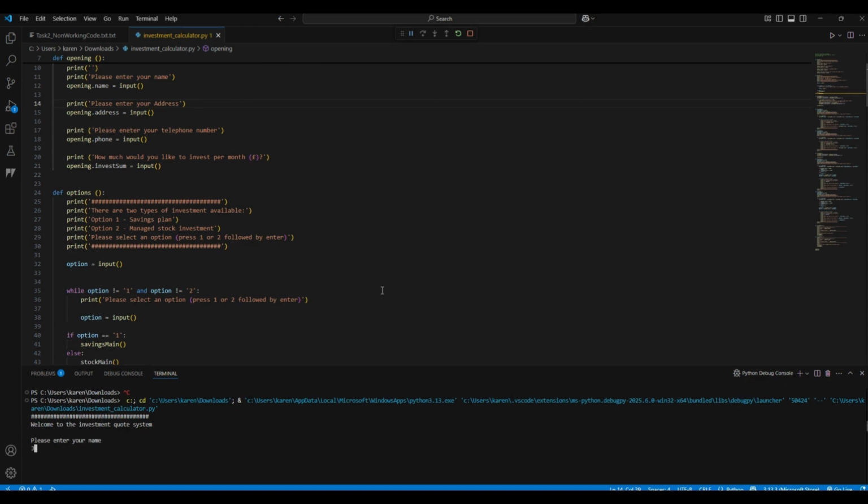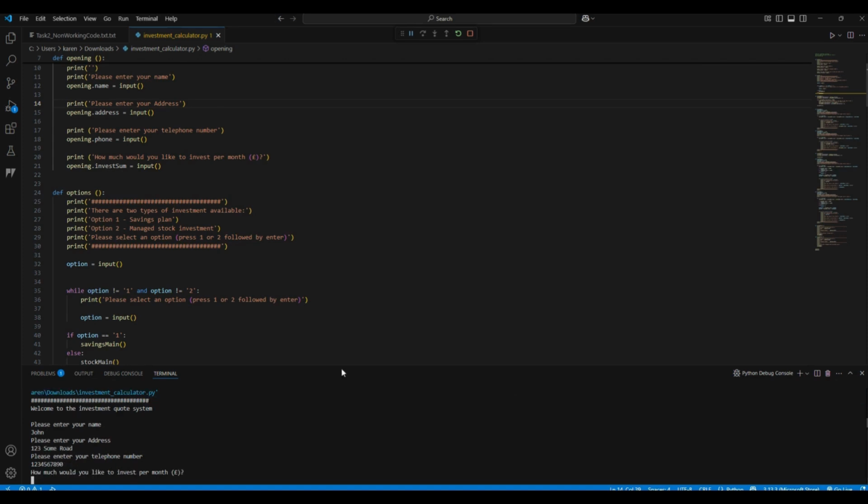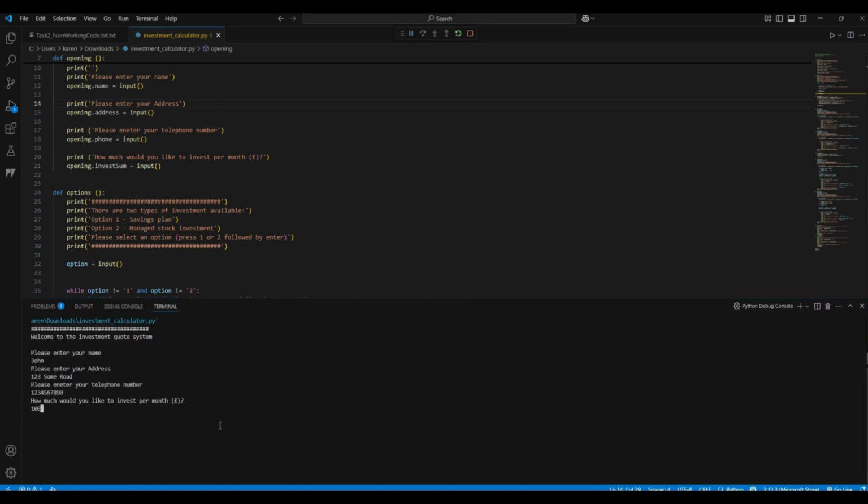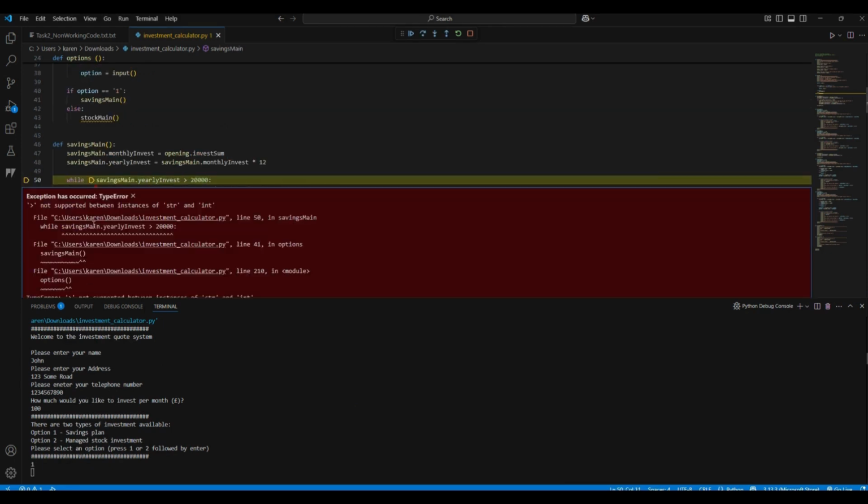Okay, so if we start off just entering a name, 7890. There we go. Okay, how much would you like to invest per month? Let's go for £100. I'm going to press 1, and then we get an error. Okay, so we can record the test data that we've used and then what type of error we've got here.